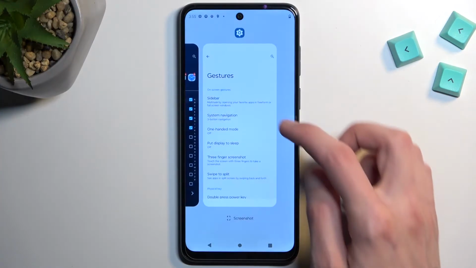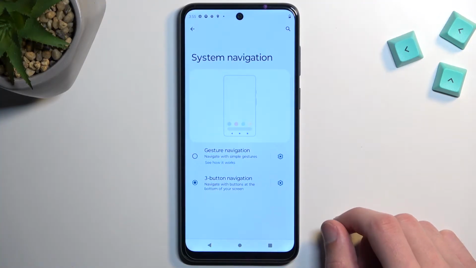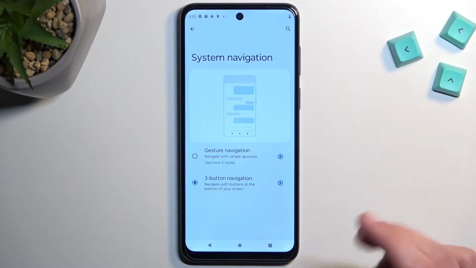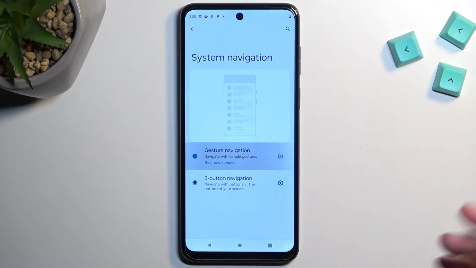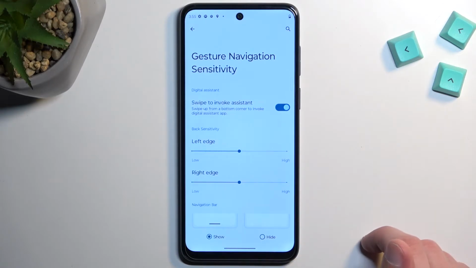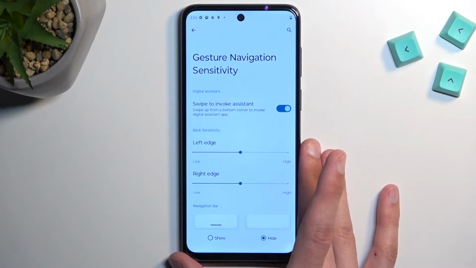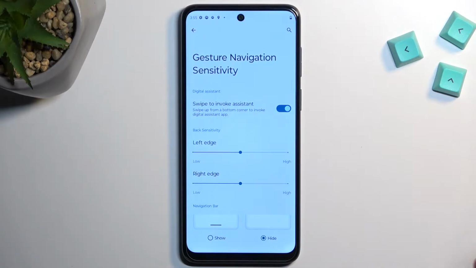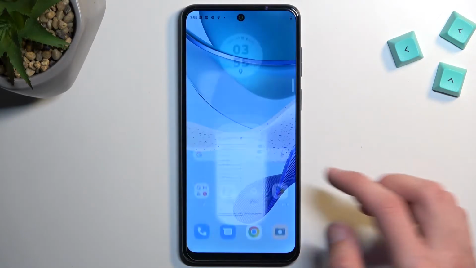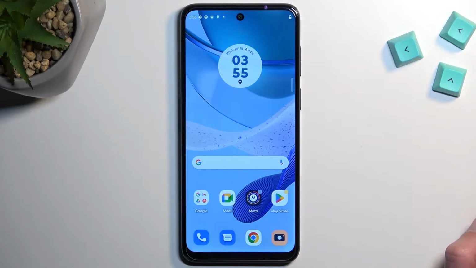Now, moving on to the other option that was also under gestures was the system navigation. As you can see, we have the 3-button navigation and the gesture navigation. I do personally prefer gesture navigation, so that's what I'm going to switch to. Now, in here, we also have additional options. So we can tap right here. And one of the neat options here is hiding this bar from the bottom, which is, for me, really nice. It just makes the device look a little bit cleaner, which is something that I prefer. And it's actually implemented correctly, unlike Samsung's way, so it doesn't cause any kind of problems.